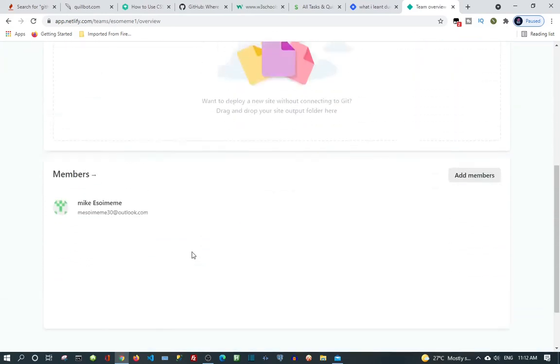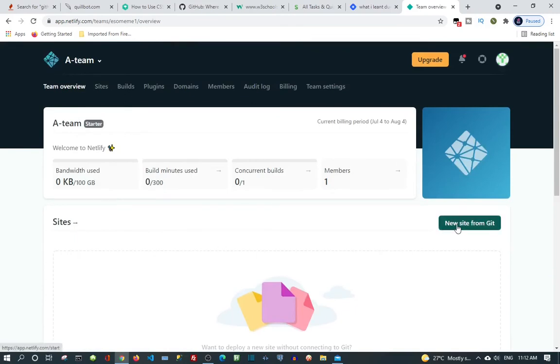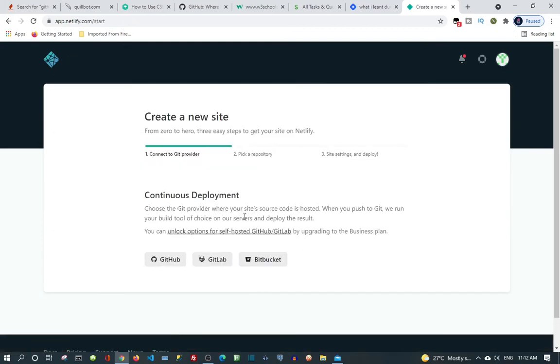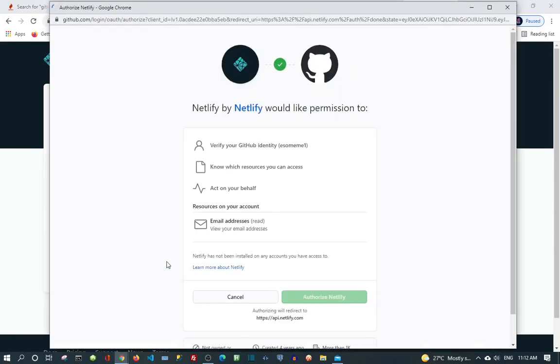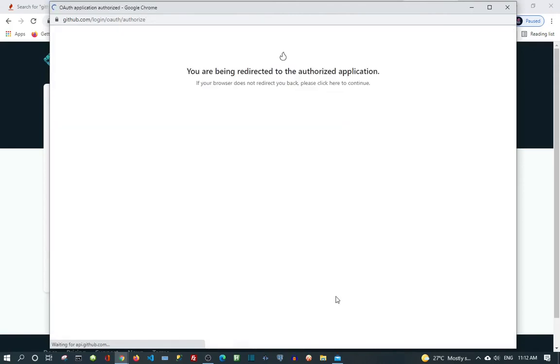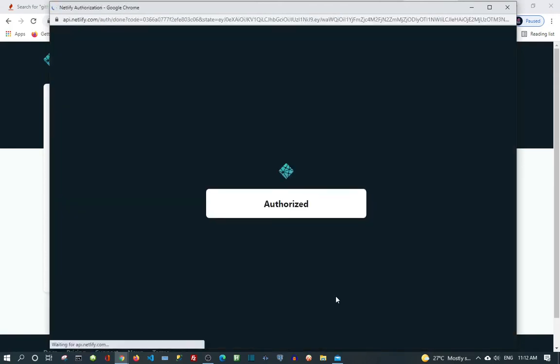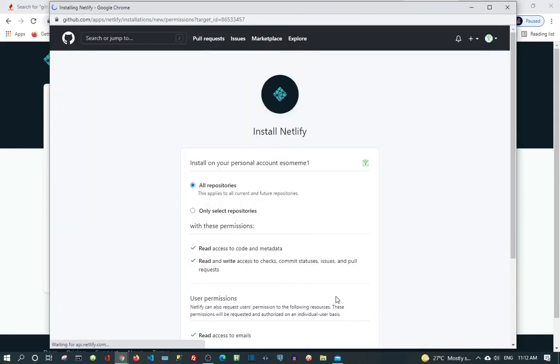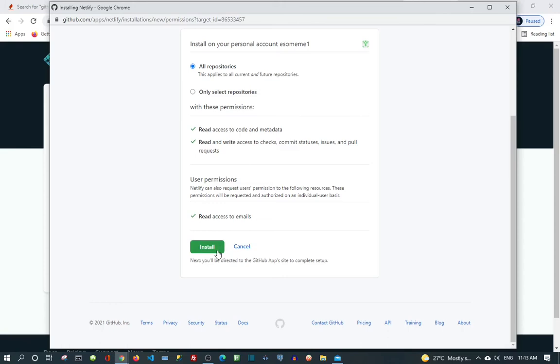Okay, now let's host a site. So come to new site from Git. Click on GitHub. Then authorize Netlify. So it says all repository. Okay, this applies to all current and future repository. Then you can also a second option that says only select repository. So I'm going to leave it on all, then scroll down, then install.